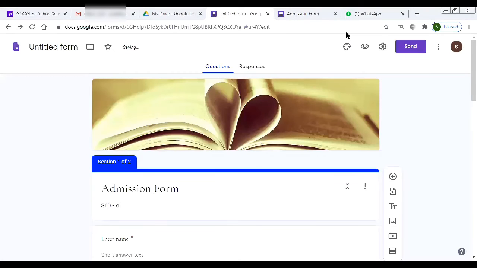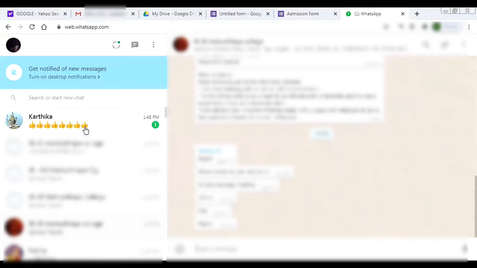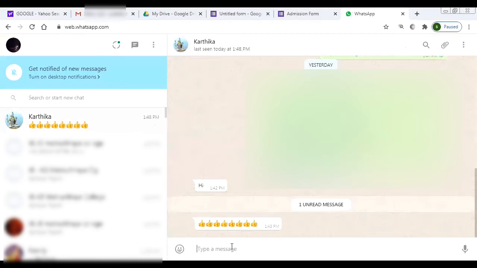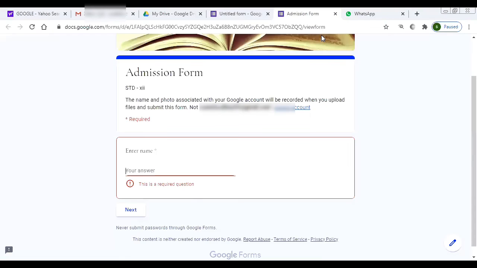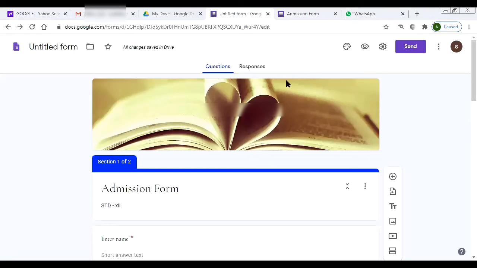So I copied this link and I'm sending this link through WhatsApp. So I'm pressing Control V and paste. The form is sent. Then afterwards, go to the untitled form. For example, after sending this URL link, when the user is filling this form, where will the data be collected? So we will see here.